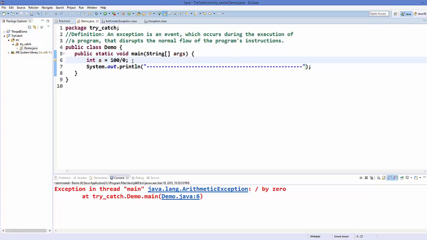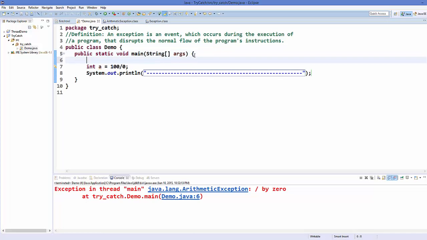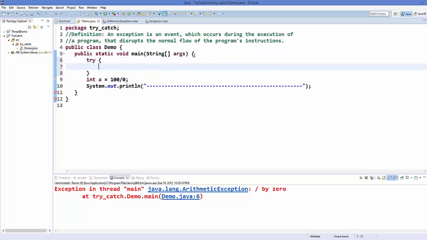Okay, now in these situations where Java is not able to handle this exceptional situation, what we can do is we can catch this exception by using a try-catch block. So normally how we can write a try-catch block, just write try and then this curly braces and end the curly brace, and after that you need a catch.